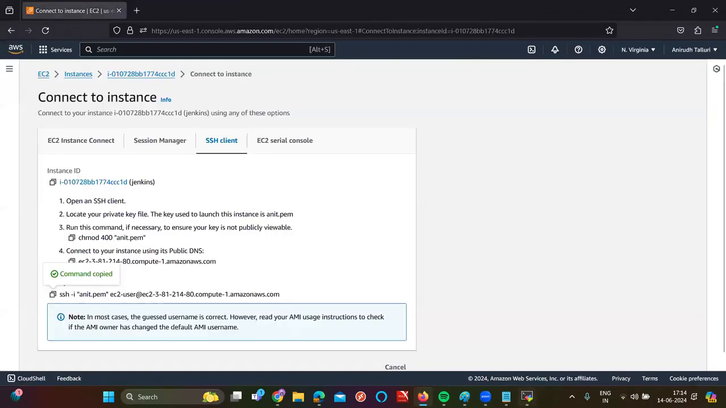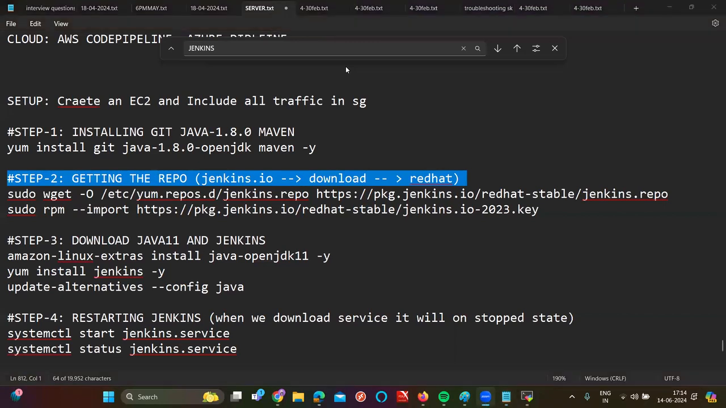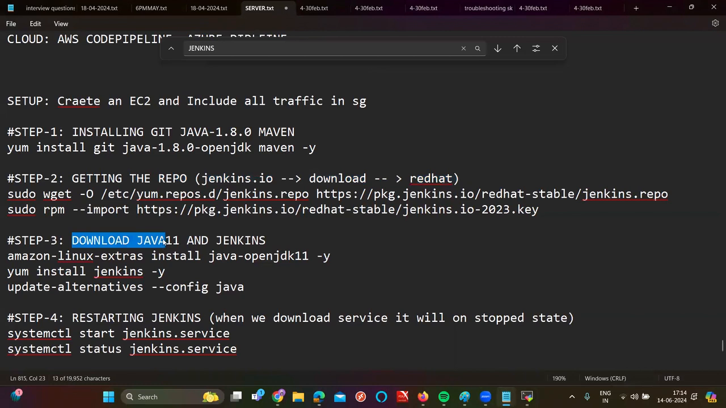So step number 1 is what here? Installing Git, Java and Maven. Step number 2 is downloading the repo. Are step number 1 and 2 clear for all of you? No? Online, can you please confirm whether step number 1 and 2 are clear for all of you or not? Fine. Okay, sir. Next in step number 3, we are going to download Java 11 and Jenkins.